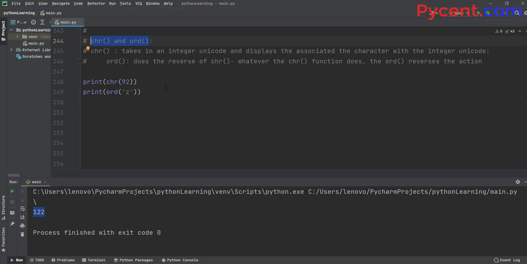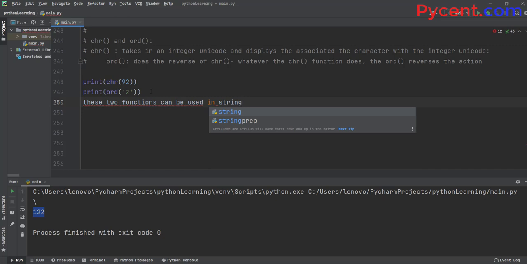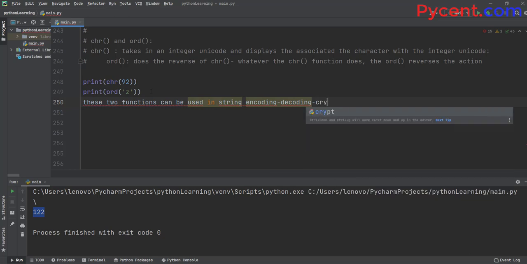This feature is what makes these two functions versatile in the area of encoding and decoding text. And not only that, we can use them in cryptography. So these two functions can be used in string encoding, decoding, and cryptography. Now what is cryptography? Cryptography is the area of string encryption, and this is of very vital importance when it comes to securing data over the network. I'm not going to go into the security part, but I'm emphasizing the importance of these two powerful functions.